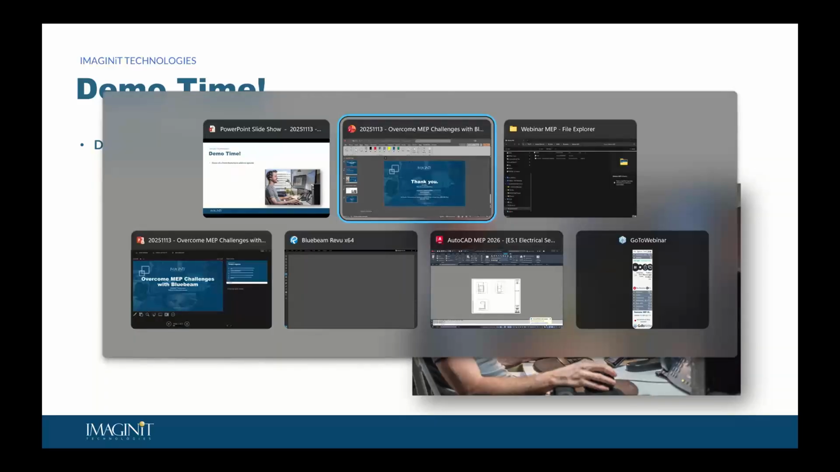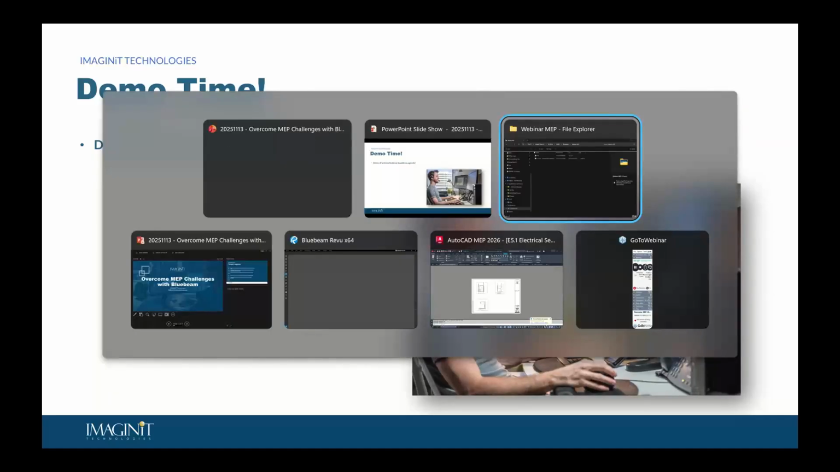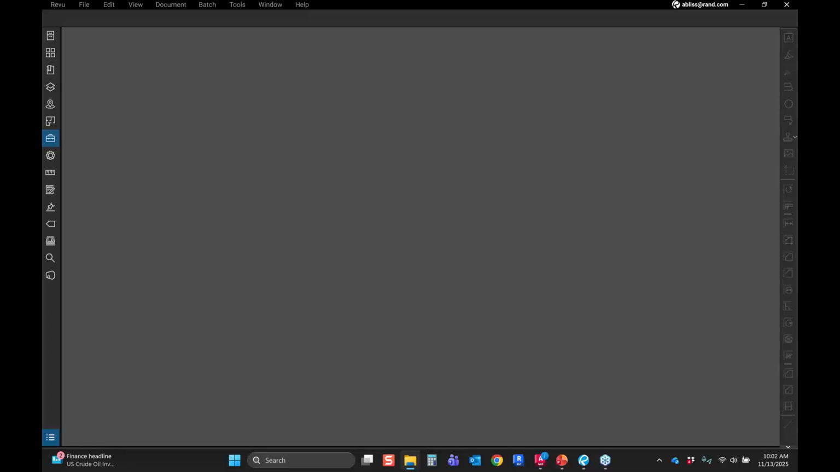Okay, we've got demo time. Rather than going, okay, here's the feature, and talking about it in PowerPoint, let's just jump into it, shall we? All right. Let me get my file in. I might as well show you my Windows Explorer.